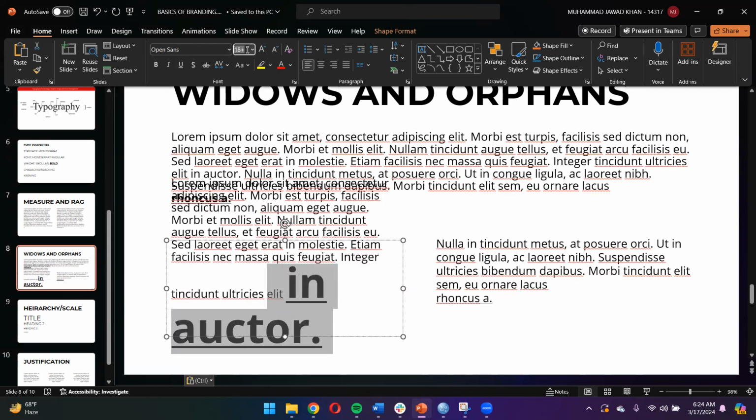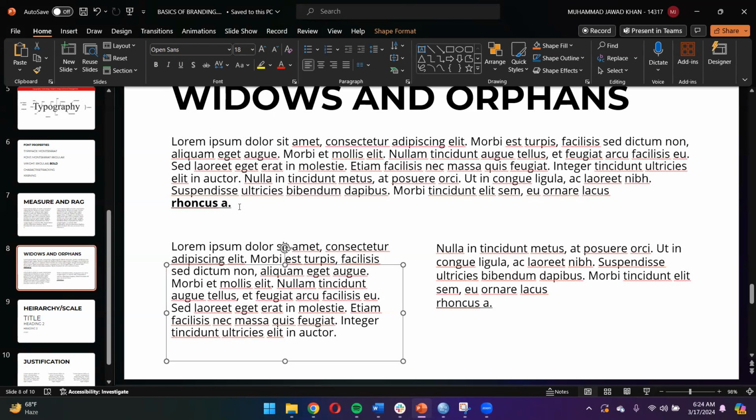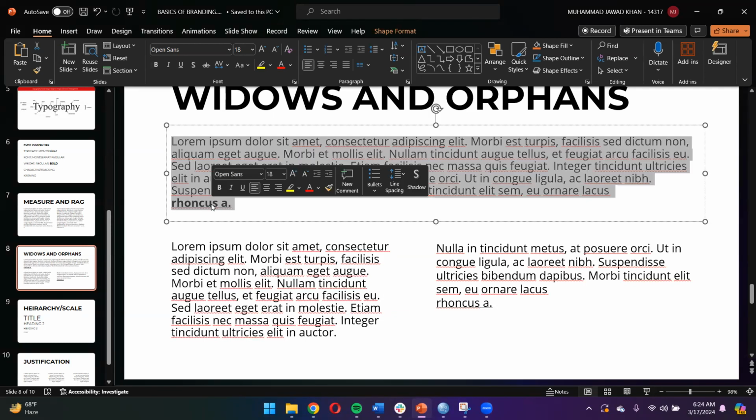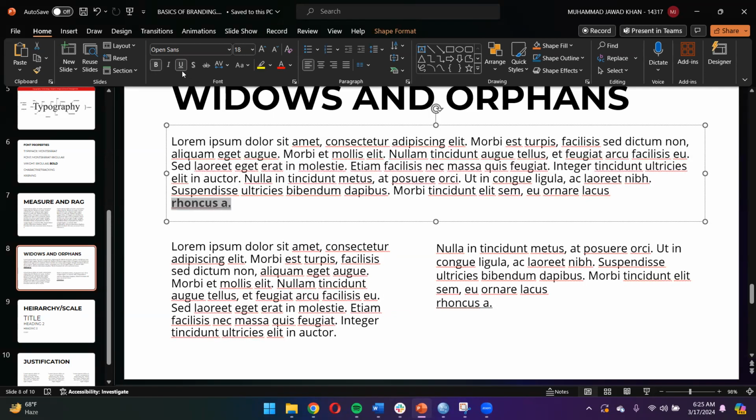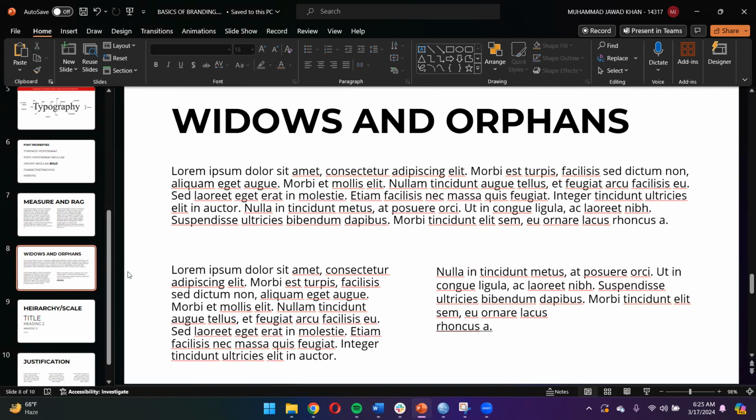like so. And then this is how this looks more balanced, this looks better, and makes a lot more sense. Similarly, we're going to remove this, and you'll see how the paragraph will look much better. These are very basic tips and tricks, but they are very impactful.